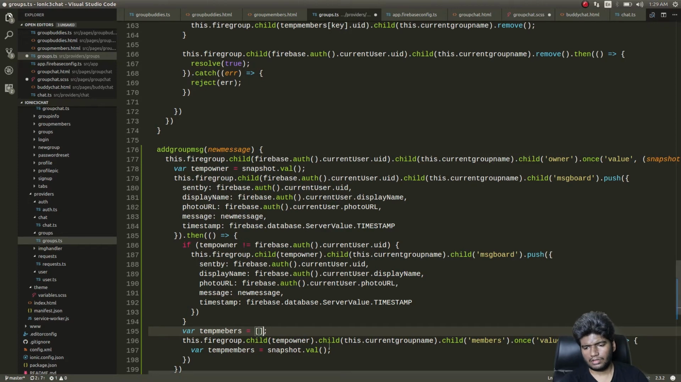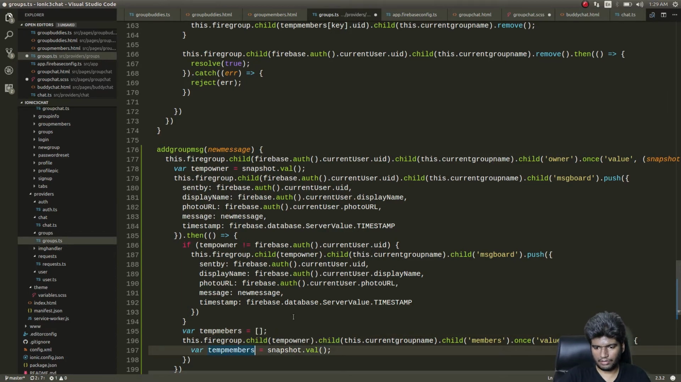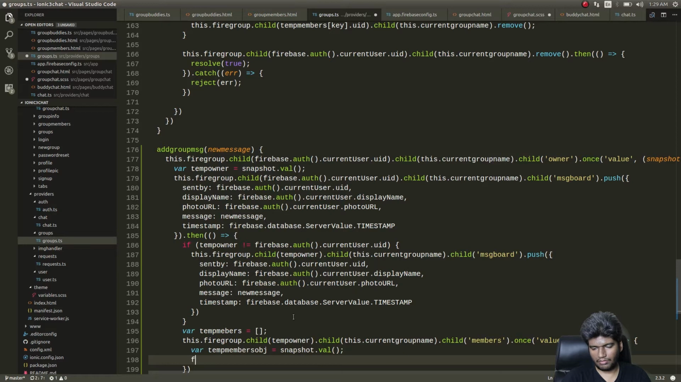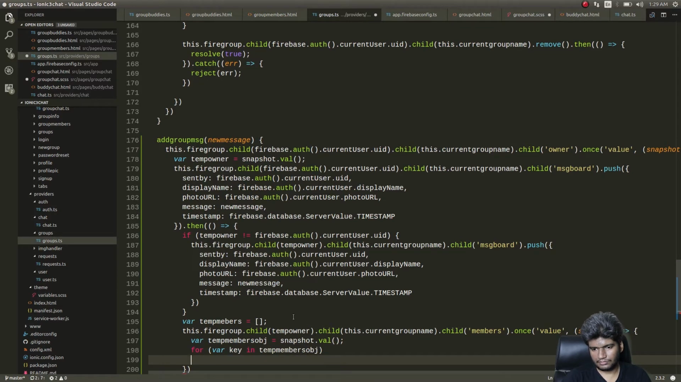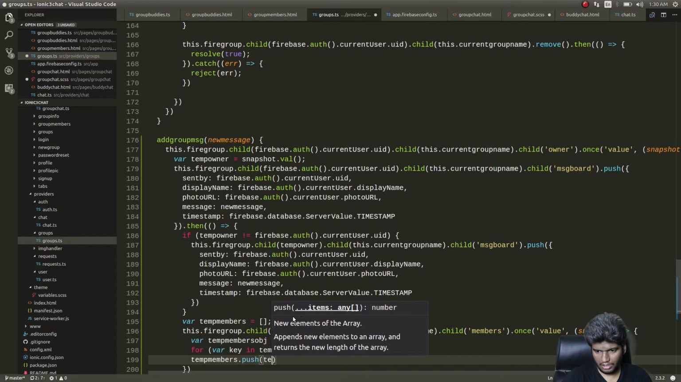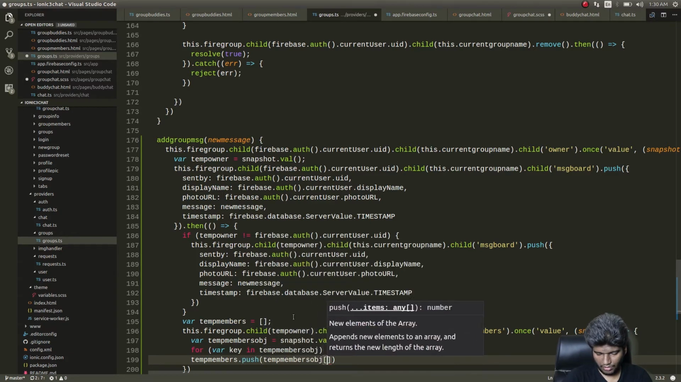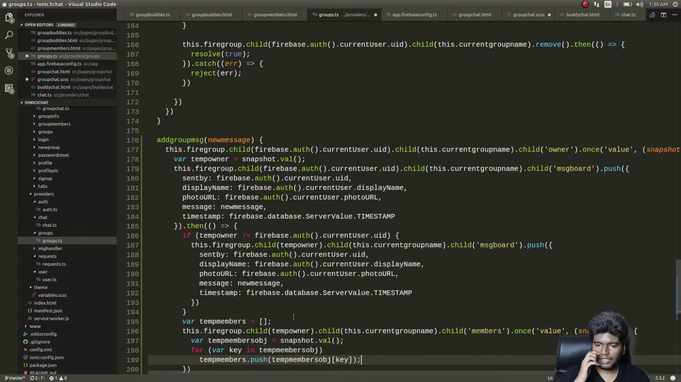This will be an object, right? So rather than tempMembers, we'll have tempMembersObject as an object, and then for each key in tempMembersObject, tempMembers.push(tempMembersObject[key]). So now I have the same members as an array.